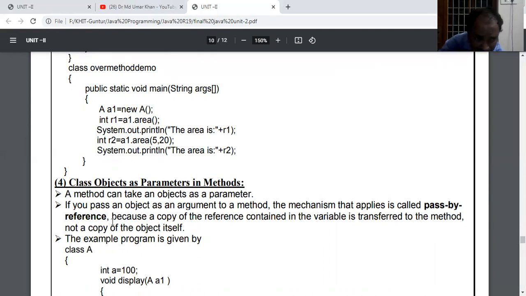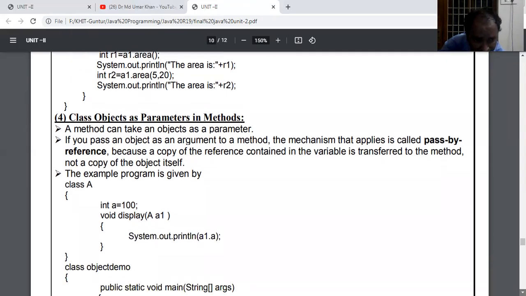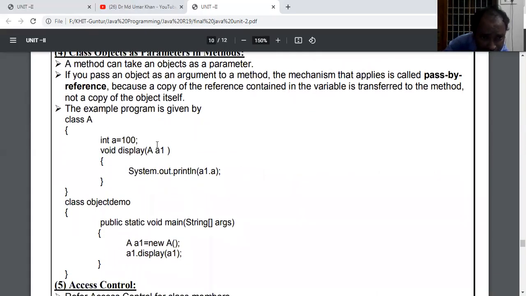In pass by reference, also call by reference, it is like that too. Because a copy of the reference contained in the variable is transferred to the method, not a copy of that object itself. Now an example program is given: A equal to 100. Now void display A1. That means I'm passing the object as a parameter A1. Through A1 I'm printing the value. That's all. But here you pass A1, that is an object reference.